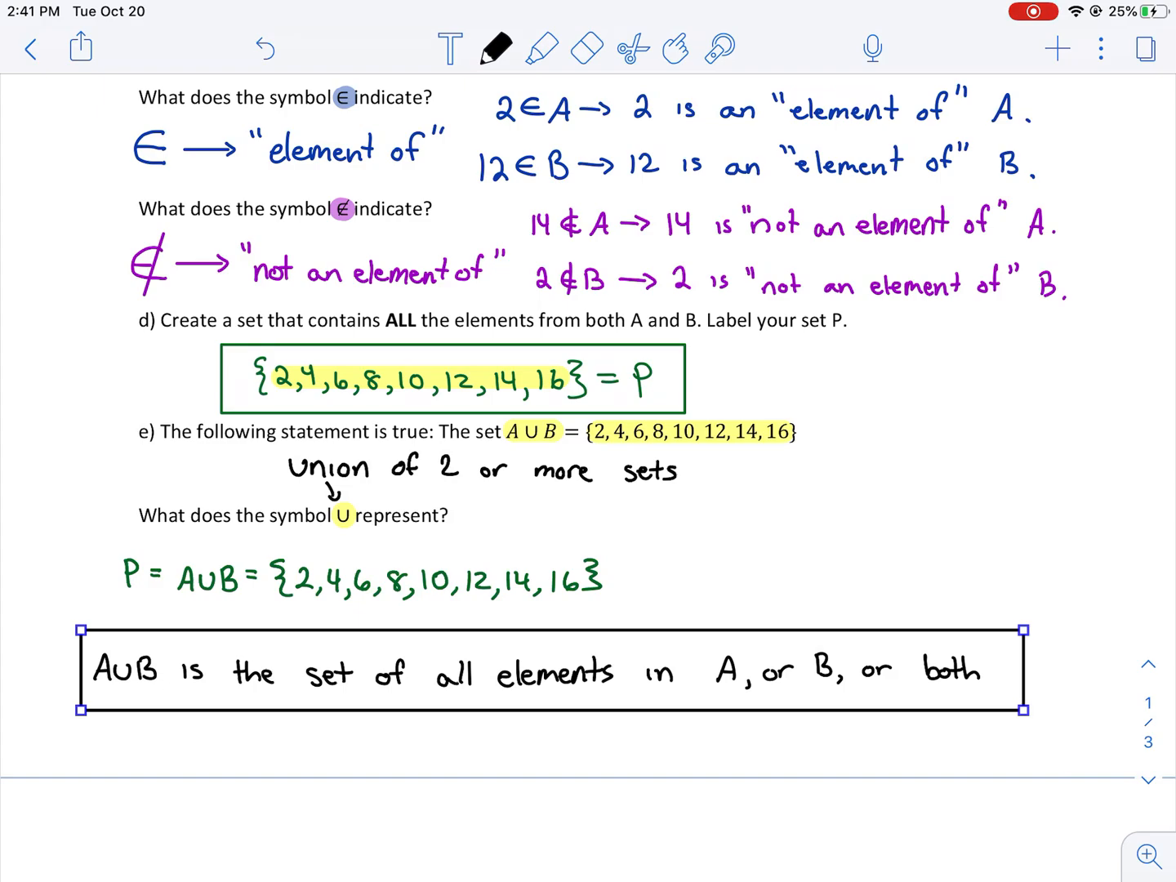All right, and in the next video, I will be introducing the intersection of 2 sets and the complement of a set.